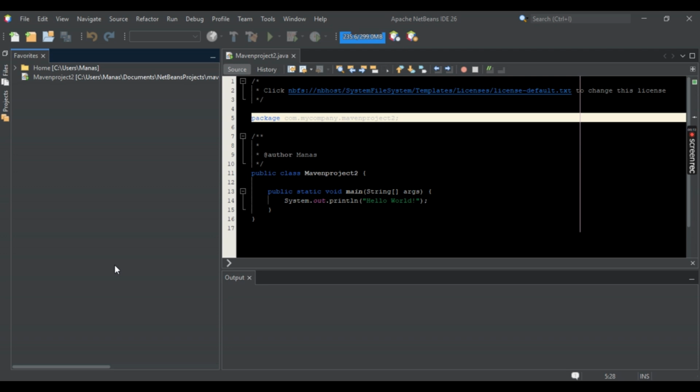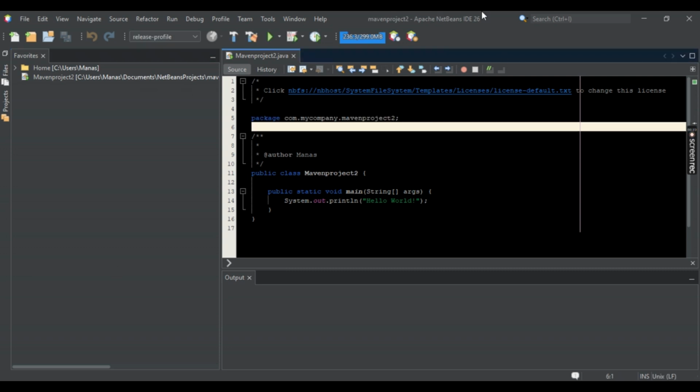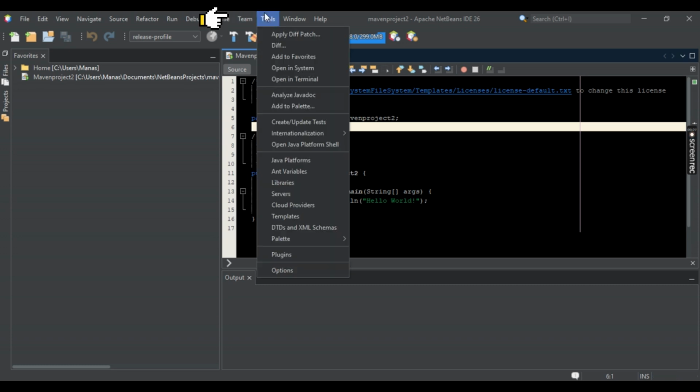Now, first things first, simply open up your NetBeans application. We have also created a video on how you can download it, so make sure to watch it. Now, first up, once you've opened up your application, on the top navigation bar, you should be seeing Tools right here. It should be right beside Team, just simply select it.